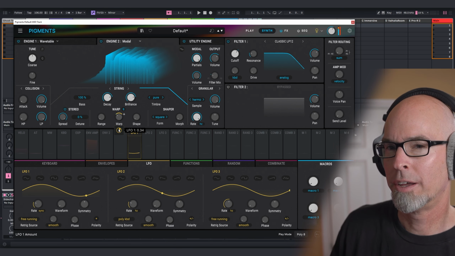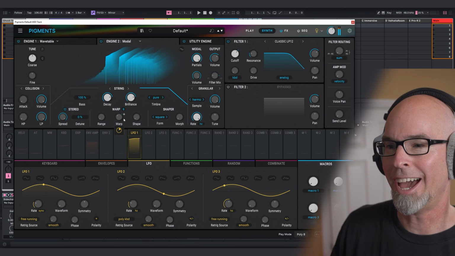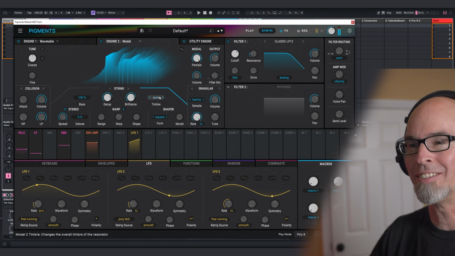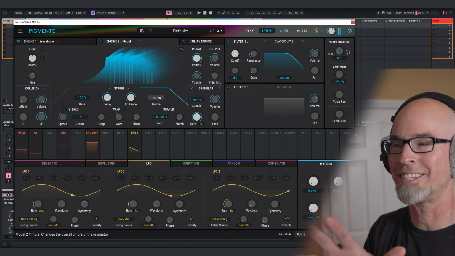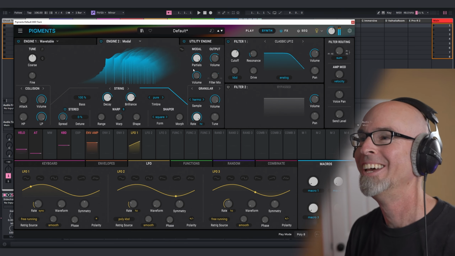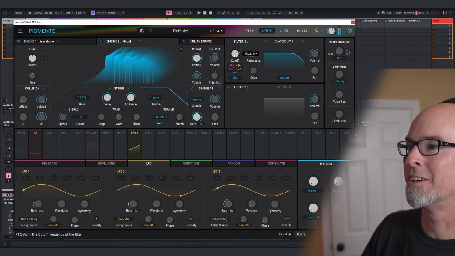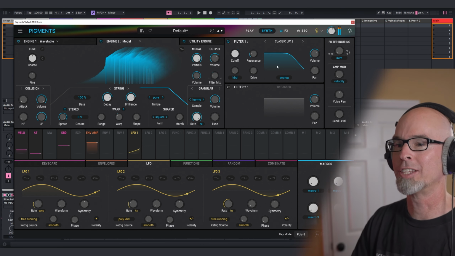Oh yeah. I like that. Oh yeah, that's gonna give some nice harmonics. We'll start adding some effects. I love it. And finally, let's add that same LFO over here to the cutoff. Oh yeah. Oh my God, that's gorgeous.